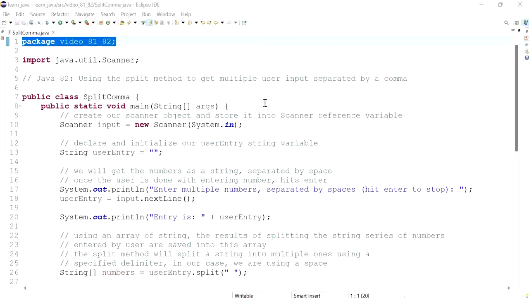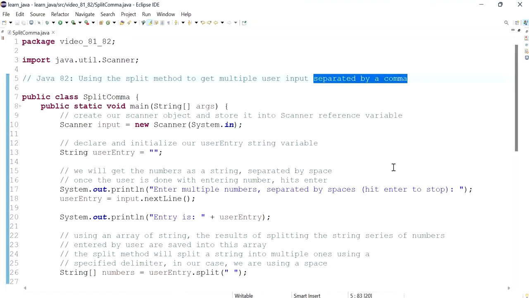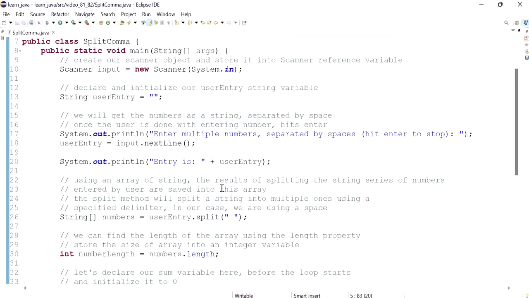In this video, we will change the previous video to make this program work to separate the user input by a comma instead of a space. So initially it works by separating user entry using a space, and we want to change that into a comma. So let's change the message: enter multiple numbers separated by commas, and hit enter to stop.